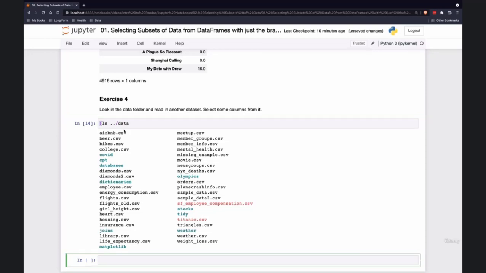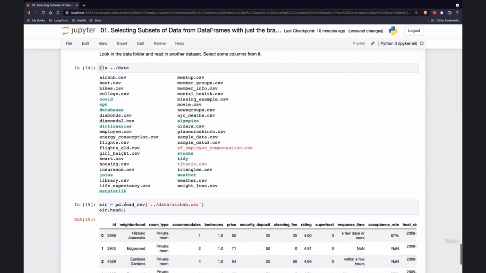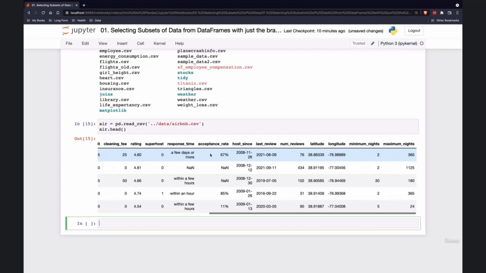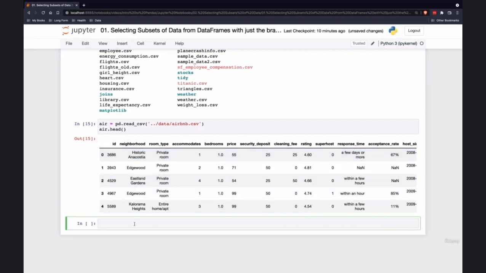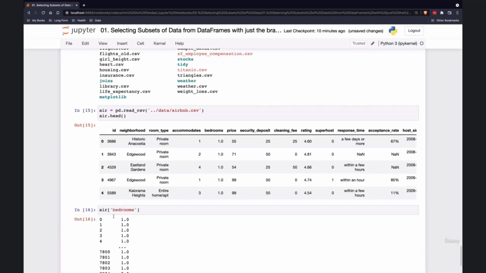So let's go ahead and look at this. We can look at the Airbnb data set. So we'll just say air, we'll just read this in, and read in this Airbnb data set. And here's the first 5 rows. So again, it's the same syntax. We just take the data frame name, append the brackets, and if you want to select one column, let's just do bedrooms, we can get that.